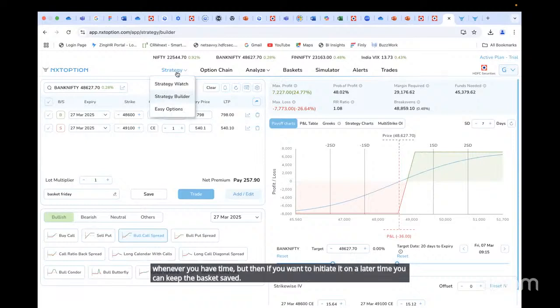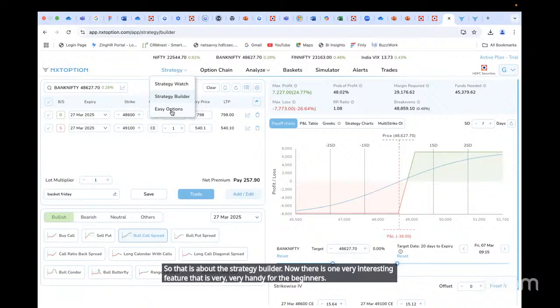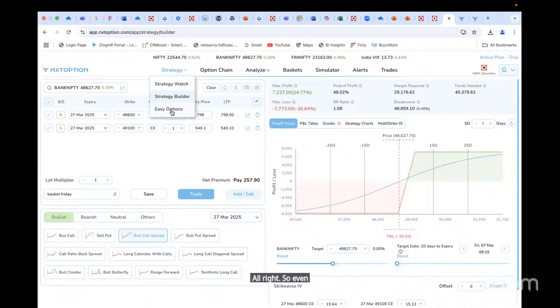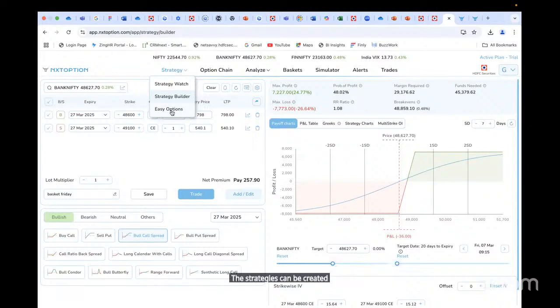So that is about the strategy builder. Now there is one very interesting feature that is very handy for beginners. Even if the platform is very advanced, it's not limited to advanced traders or very active traders. Even beginners can make use of this platform, and it can be very helpful for them to form a fundamental understanding of how strategies can be created. I'm talking about these easy options.